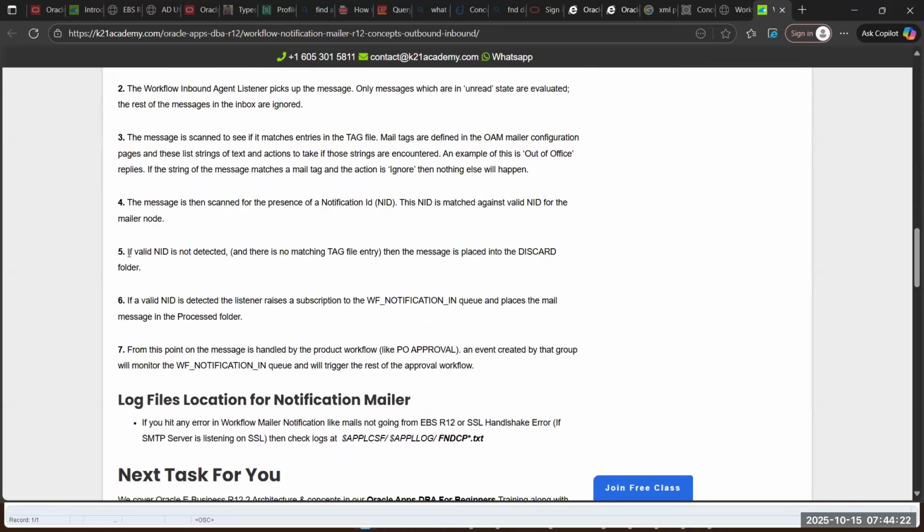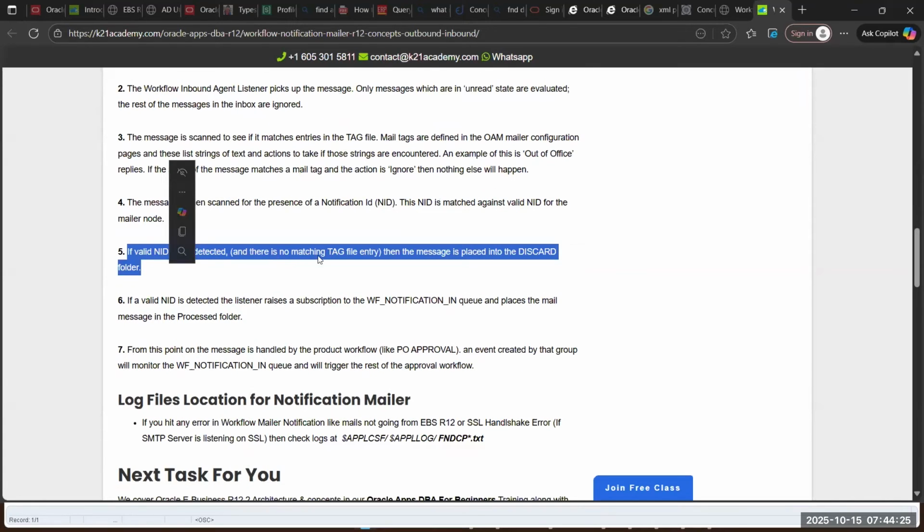If a valid NID is not detected, not matching the tag file entry, then the message is placed into the discard folder. If a valid NID is detected, the listener raises a subscription to a notification queue and then places the mail in the processor folder. From that point on, messages are handled by the queue approval protocol. An event created by that group will monitor the notification queue and trigger the rest of the approval flows. And also in workflows we can define whom it goes to first and then next.